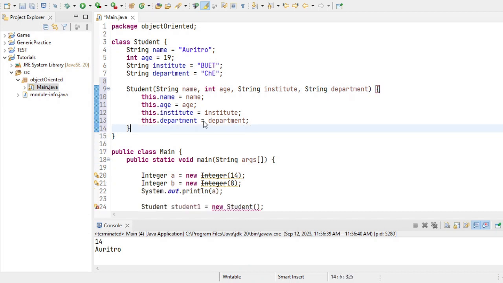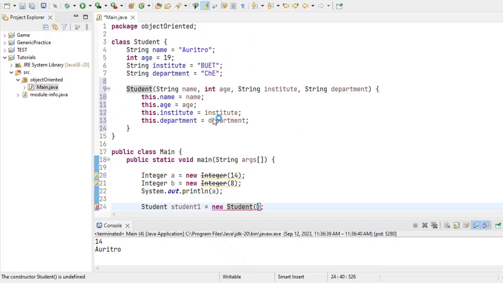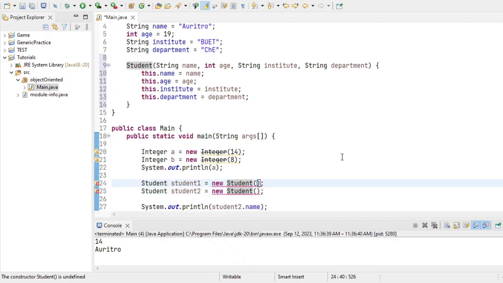But what if there were no constructors, and the only constructor you have is this Student constructor with 4 different arguments? Then you will run into an error, and to get rid of that issue, you need to pass in these 4 values in the exact same order. So first of all, you'll need a string. Let's say my name as the first student, and then age, an integer, then institute, BUET, and then the department.